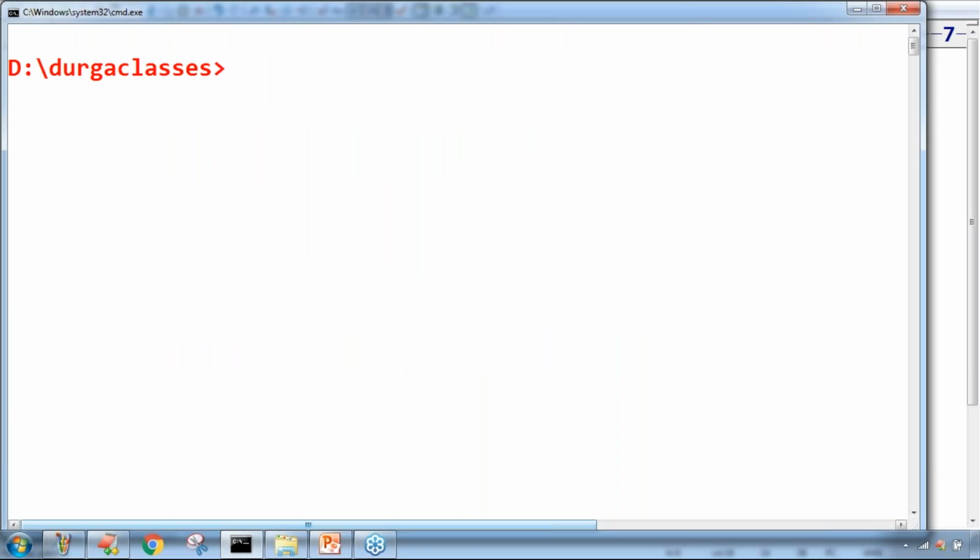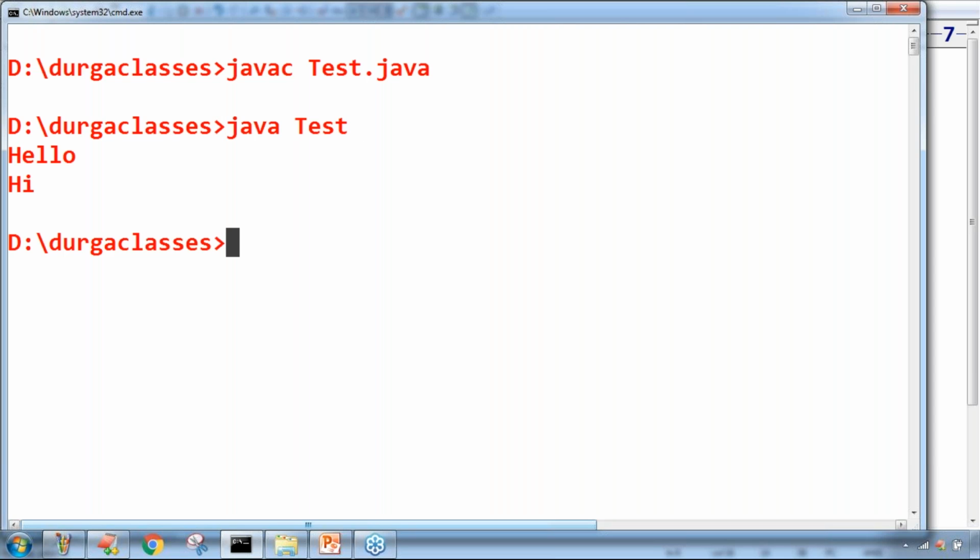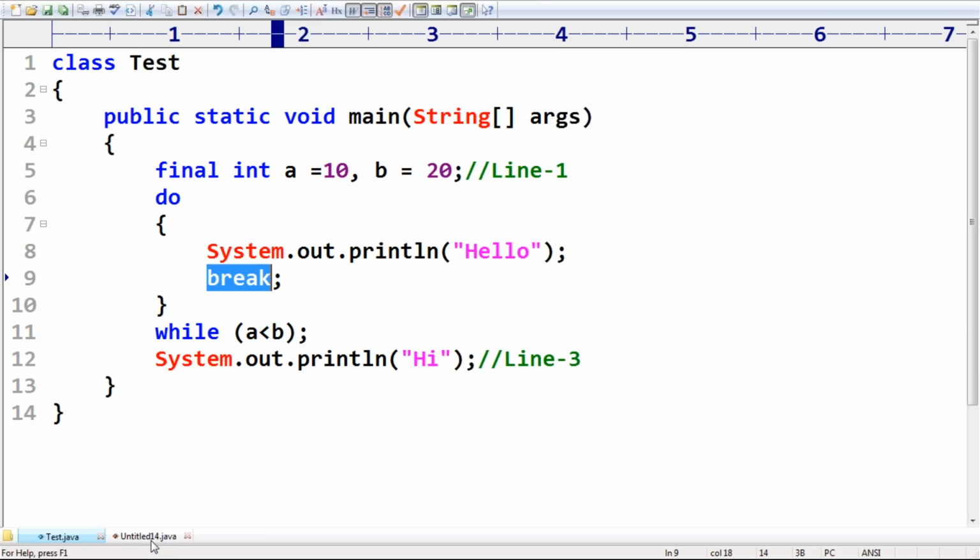Let me execute this one. Please observe carefully. Here the code compiles fine because I already placed the break statement. If I execute this one, hello followed by hi, exactly the answer. So take very special care.